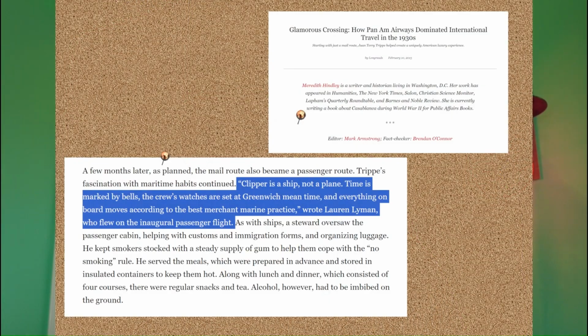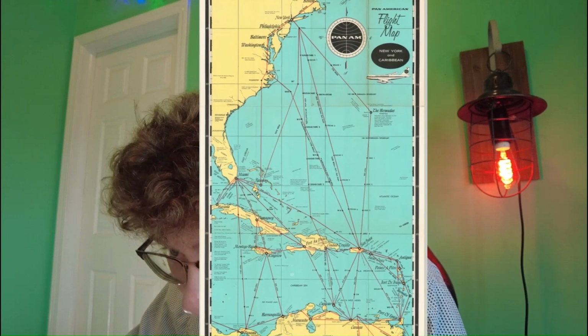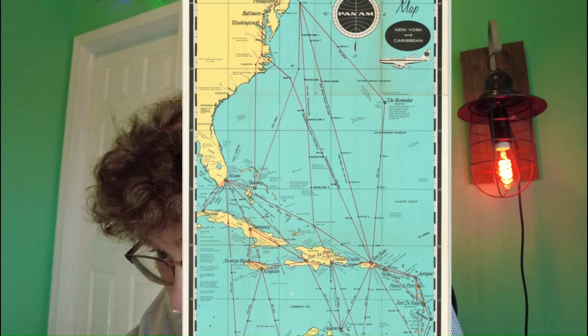Loren Lehman, who rode on the first passenger flight across the Pacific in 1936, stated, "Clipper is a ship, not a plane. Time is marked by bells. The crew's watches are set at Greenwich Mean Time, and everybody on board moves according to the best merchant marine practice." By 1930, Pan Am became America's longest airline, connecting North America to the Caribbean, Central, and South America.